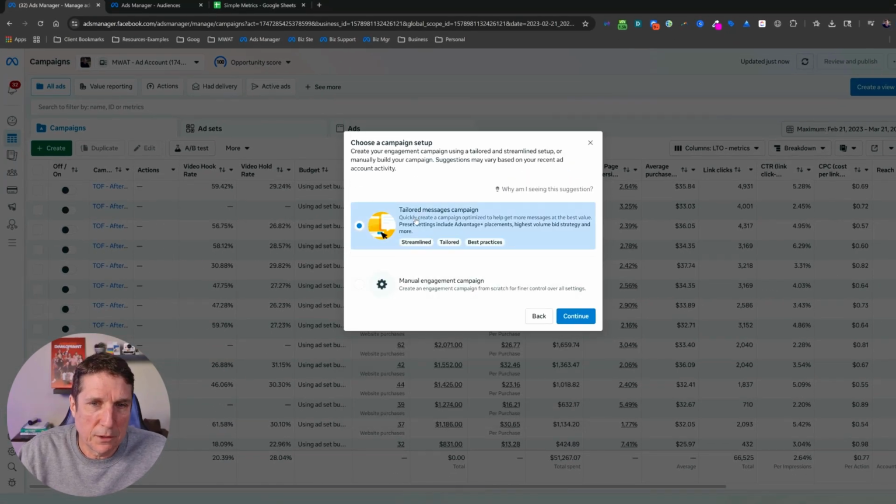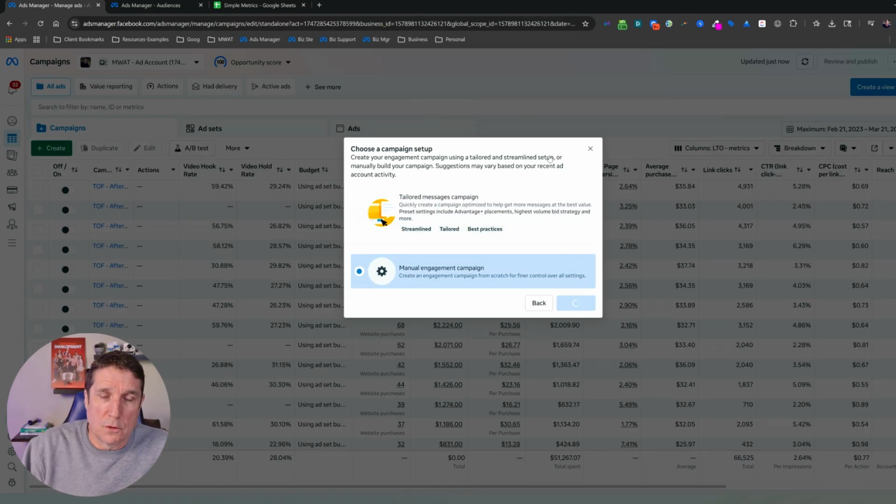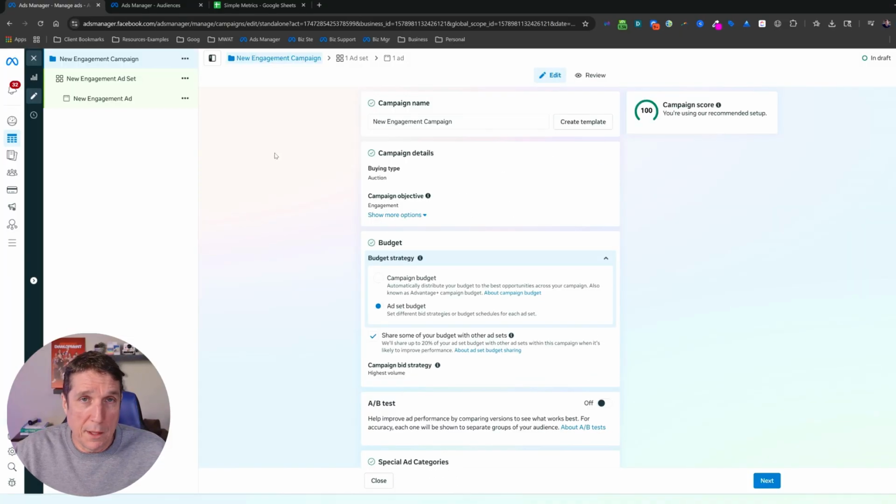Do not use tailored message campaigns. And the reason is simple. Most features on Meta ad platform are designed for e-com and higher budgets. So if you're spending $1,000 a day and you're doing e-com, fine, that's what you want to use. And you have a broader audience. But if you're like most coaches that have a smaller audience, what you're going to want to do is a manual engagement campaign so that you don't have all those extra features which really aren't helpful for us.